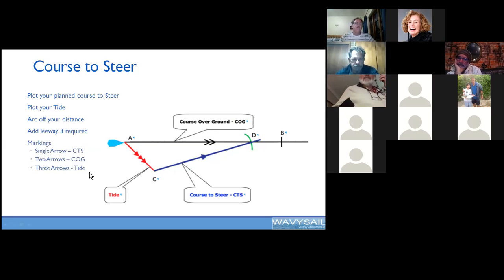Another little thing, note the markings. The single arrow, that's your course to steer. The double arrow, that's your course over ground. And three arrows, that's your tide. That's pretty much universal. If anyone is drawing anything on a chart, those three pretty much universally stand. Same as the square with the cross for a waypoint. That's pretty much standard in every single navigational system.